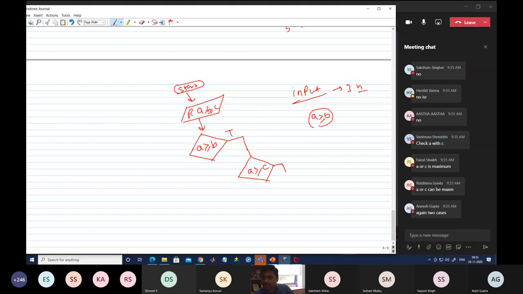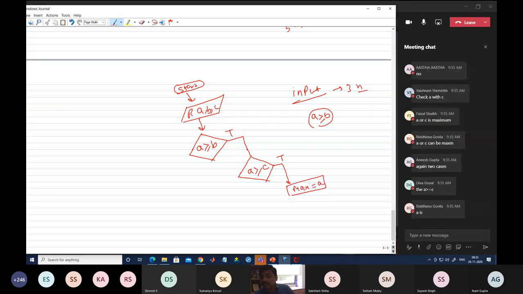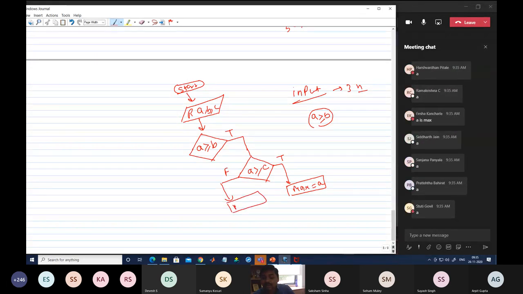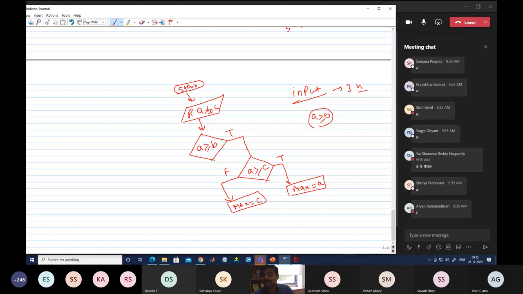If this condition is true, which one is your maximum? Anyone? What is the value of maximum? If this condition is true, can we write maximum equal to A? If this condition is false, then what is the value of maximum? We can write maximum equal to C.